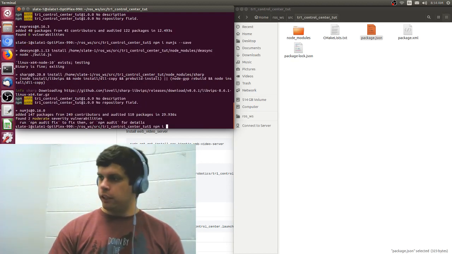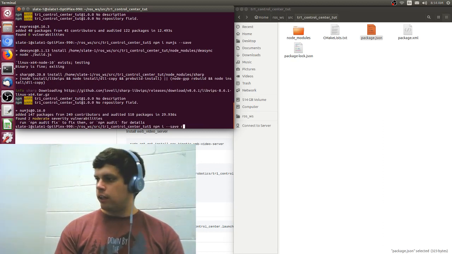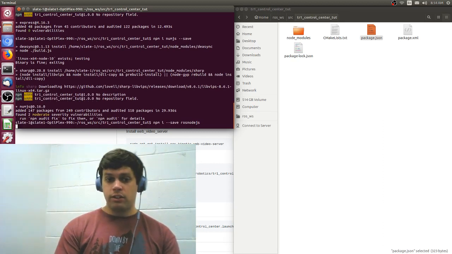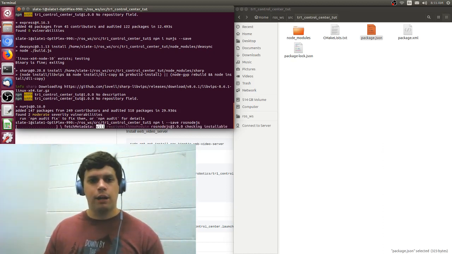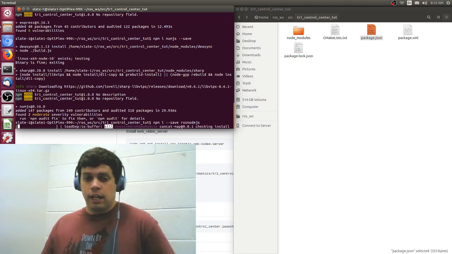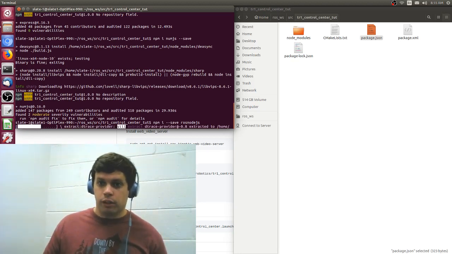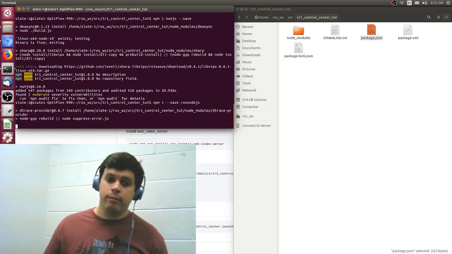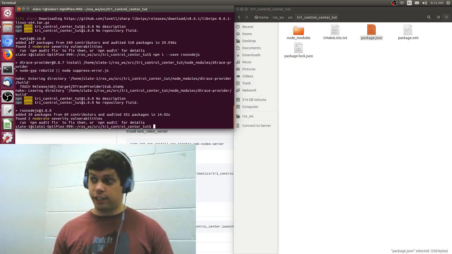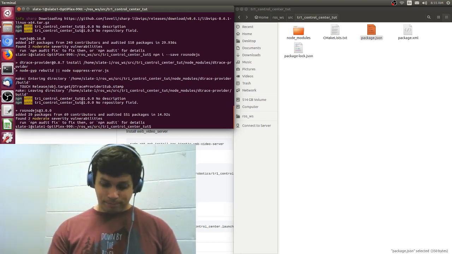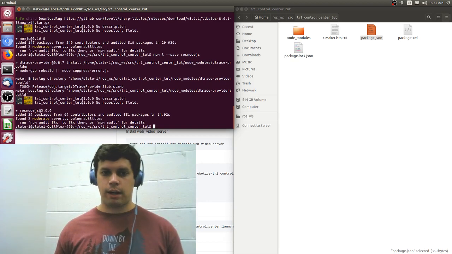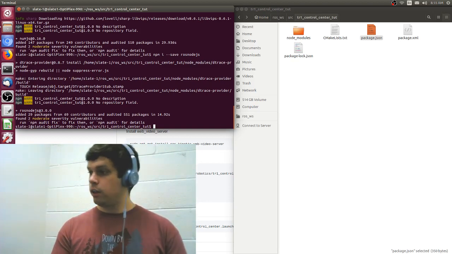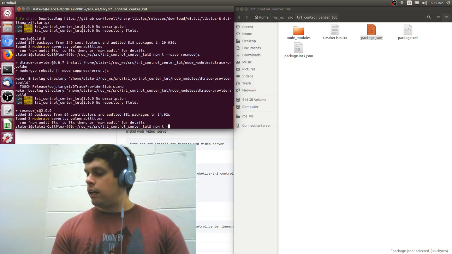Okay. npm install --save ros node.js. This was built by Rethink Robotics, and they built a Node.js interface for ROS. If you're familiar with rospy and roscpp, this is the same kind of thing, except it's built for Node.js, which allows us to interface with the ROS ecosystem and all of the ROS topics and parameters without having to do a lot of work. So props to those guys for building that out.